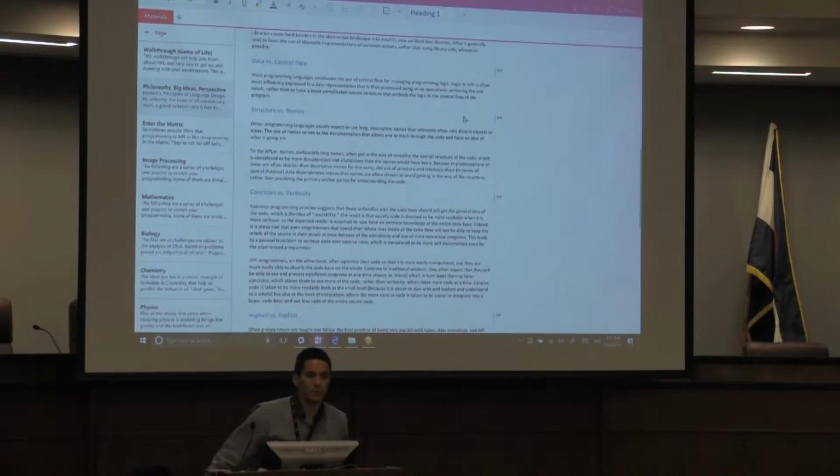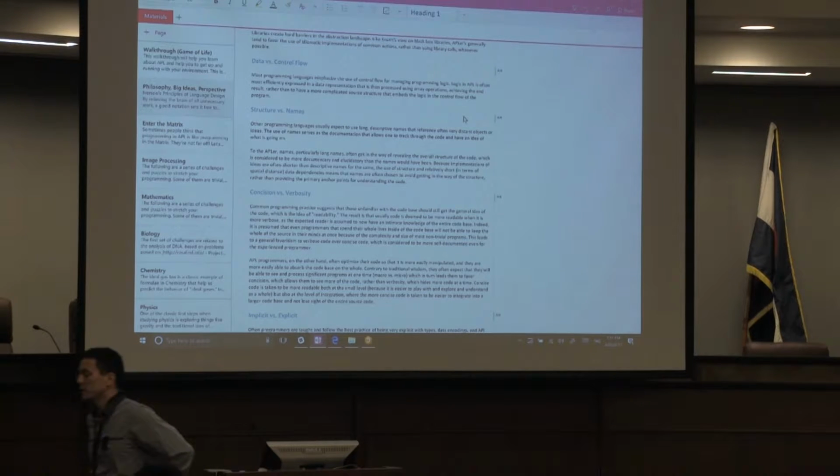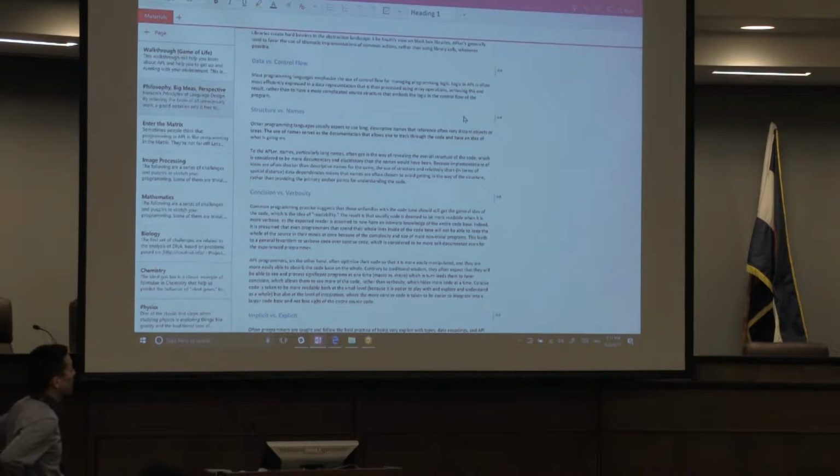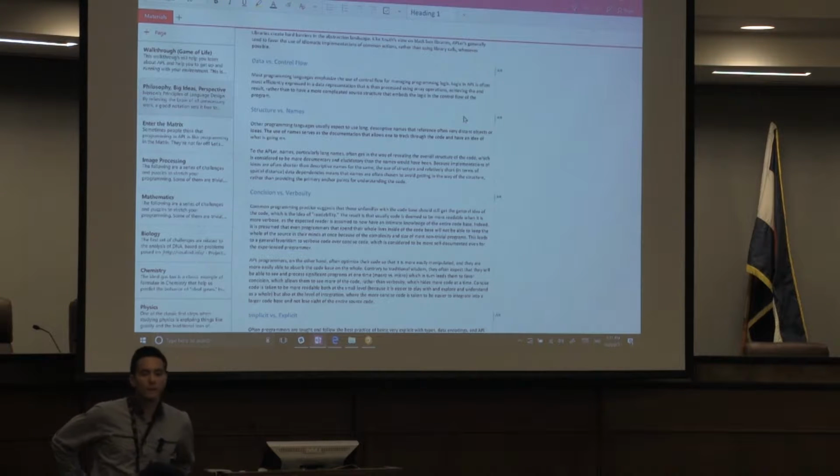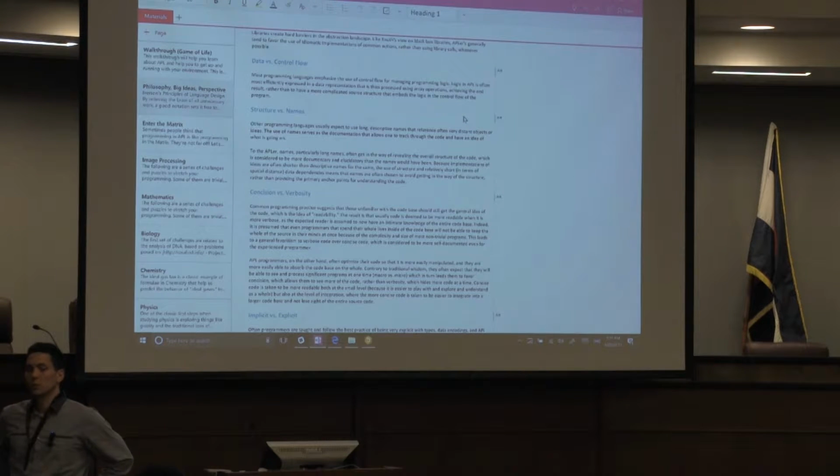And then we have data versus control flow. So the APLers have a very strong preference for using data to control what's happening in the code rather than using control flow. So if you can express it without having to use control flow and instead using data to express the logic of your code, then APLers tend to favor that significantly.